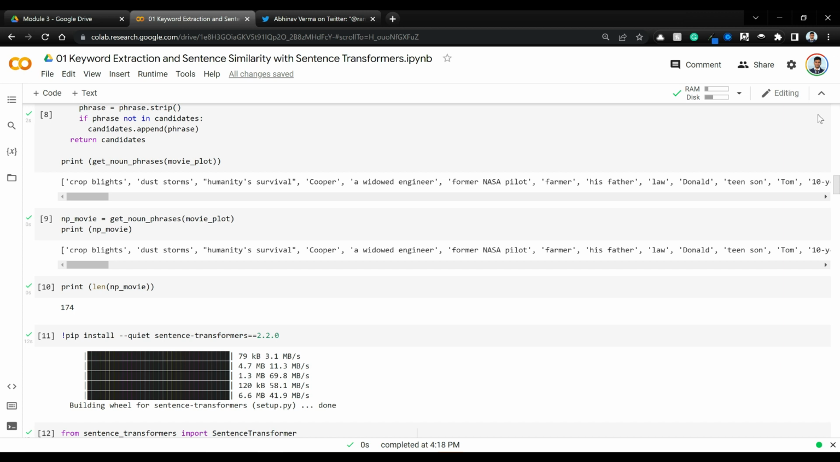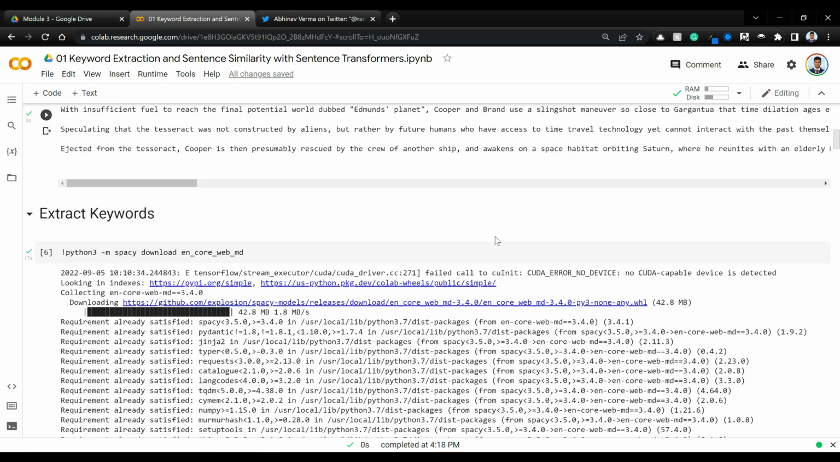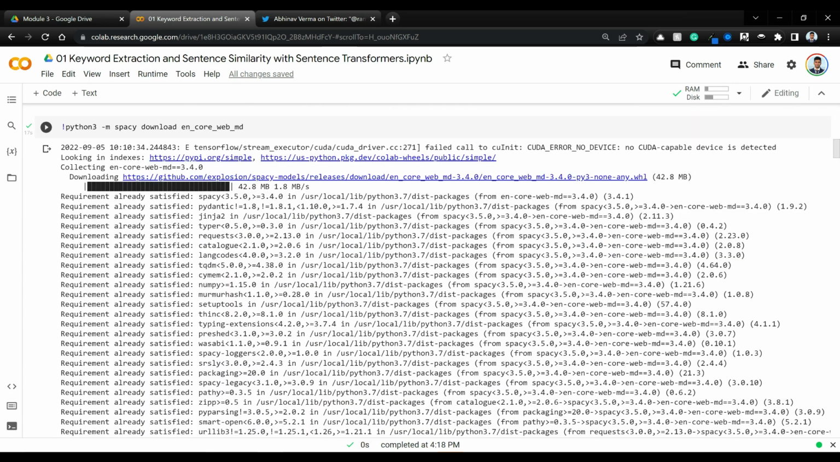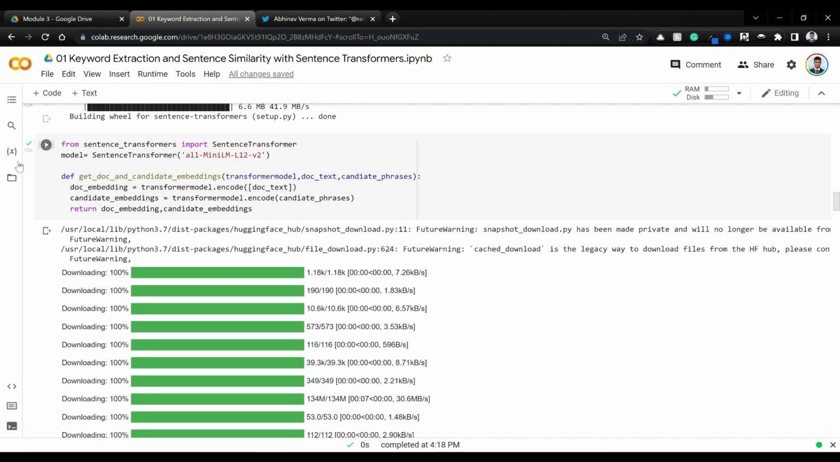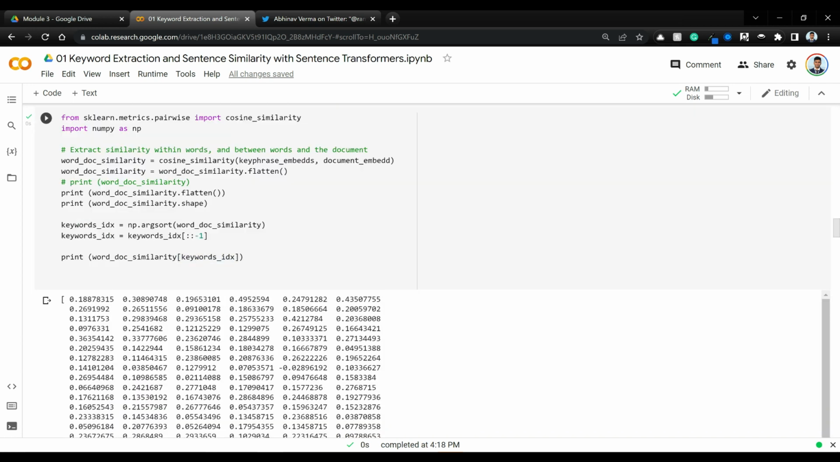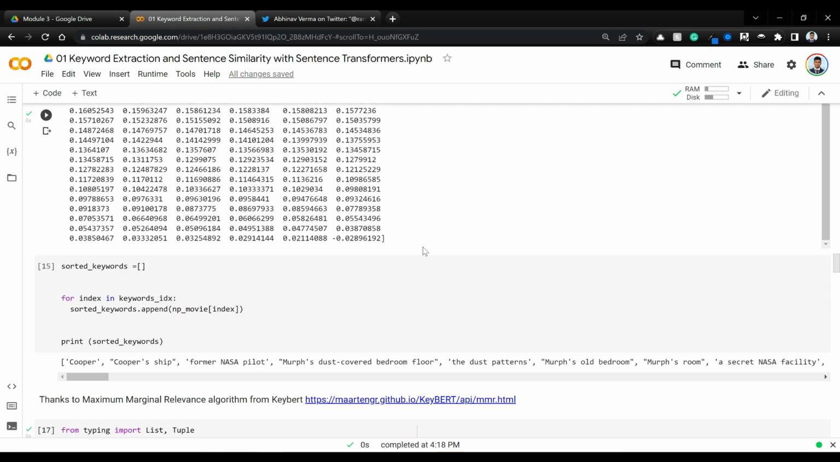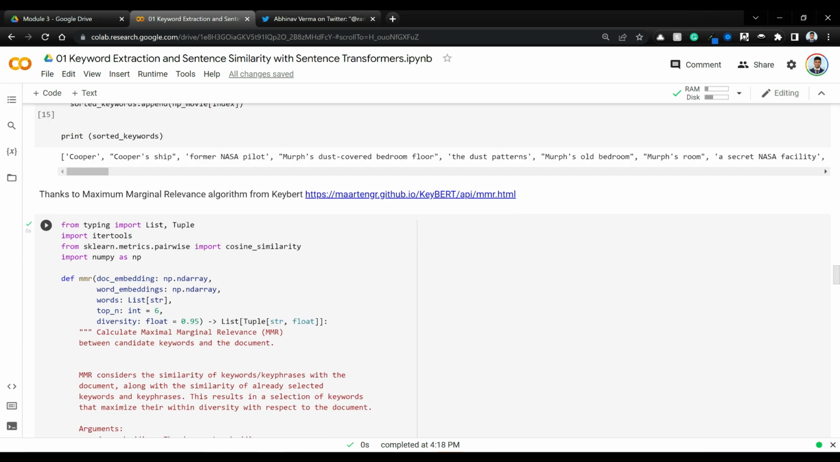Great. And just to recap, we have extracted our Interstellar movie, and from the movie plot we extracted all the noun phrases using spaCy, and we converted all the noun phrases as well as the whole movie plot into vectors using sentence transformers. Then we found the most similar vectors and ordered them in descending order. Now in order to extract diversity, we use two different algorithms, maximum marginal relevance and max sum similarity.